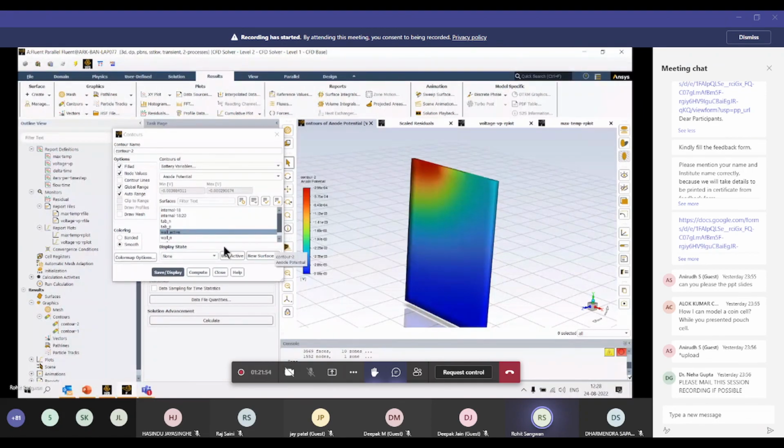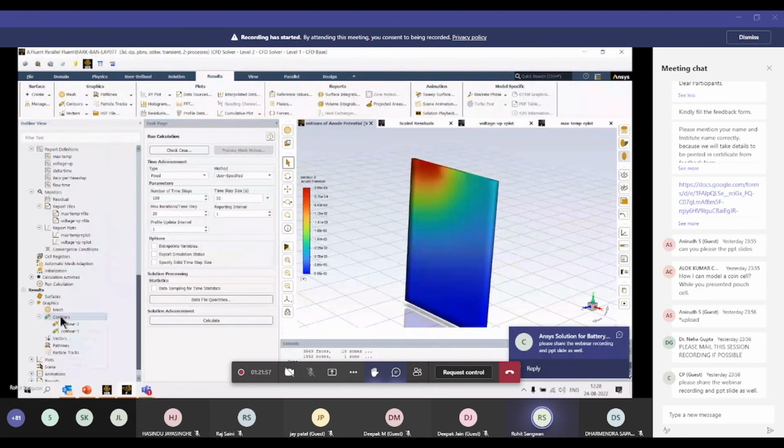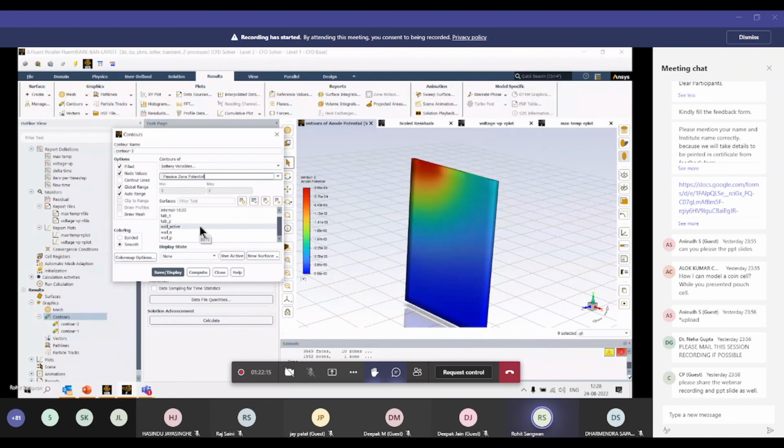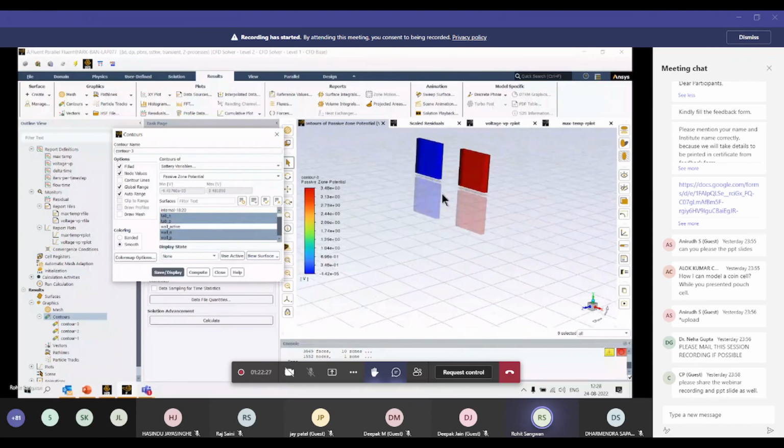Now we can check the potential also. We create one more new battery variable, and we check the passive zone potential. When we have to check passive, we have to go for volts: Vol N, Volt positive, Tab N, Tab positive. Display. Now we can check the passive zone material. So this is the passive potential. These are the tabs. Just like I mentioned, in active zones we have electrochemistry, and in passive zones we have this potential.